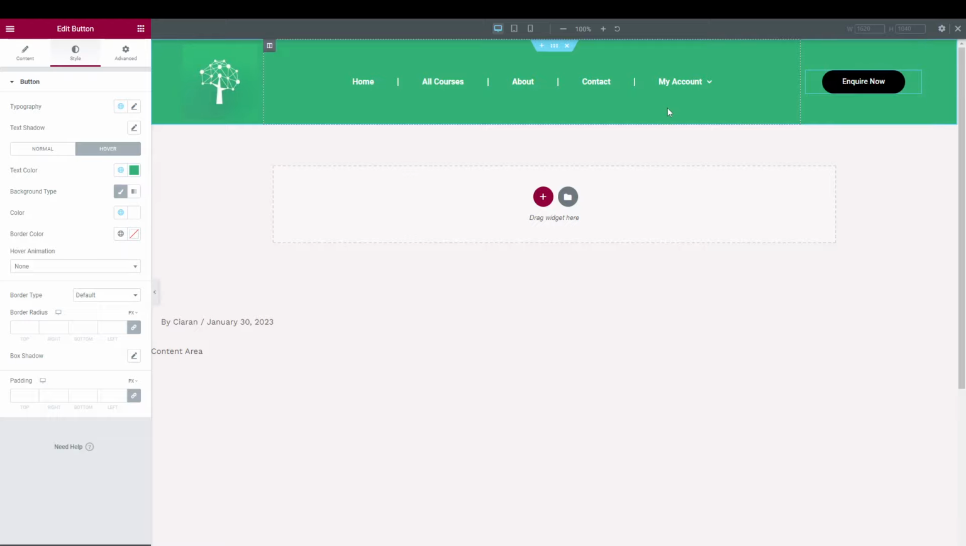So again, we want to make sure that you add the call to action button and make it stand out as much as possible by using the different colors, but obviously you want to use colors that actually go with the theme and go with the other colors that you're using.